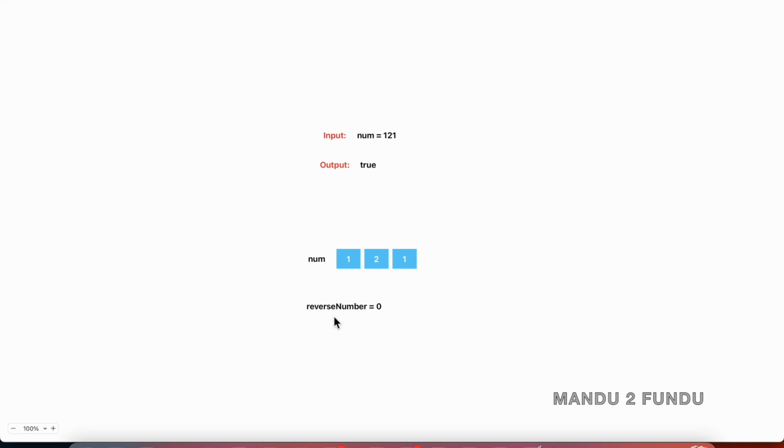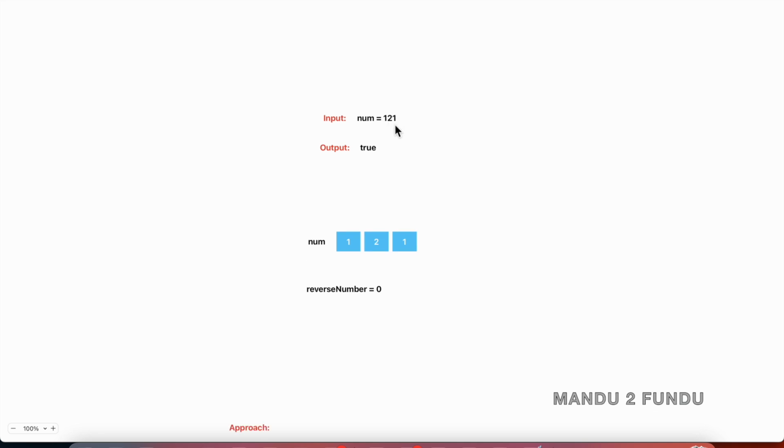So the moment the reverse number is greater than the input number, we stop the division and we can check whether the reverse number and the input number are equal. If they are equal, the input number is a palindrome. Otherwise, we have to return false. Depending on the number of digits in the input number, we have to do additional checks.